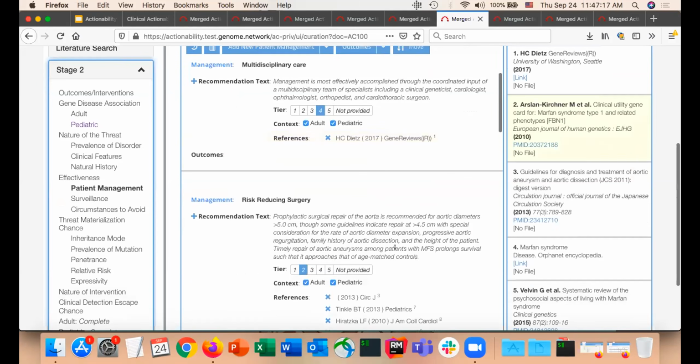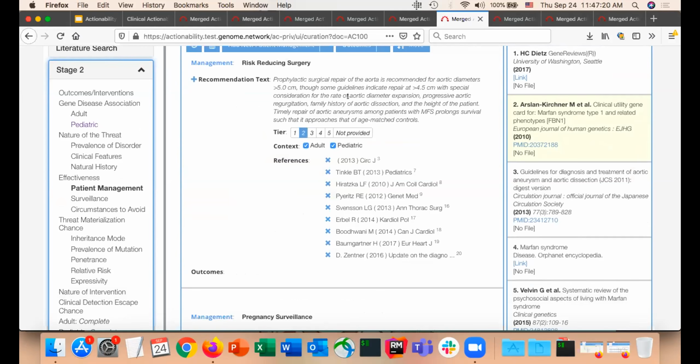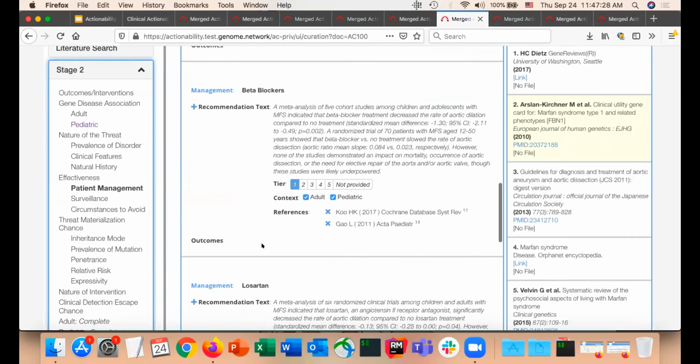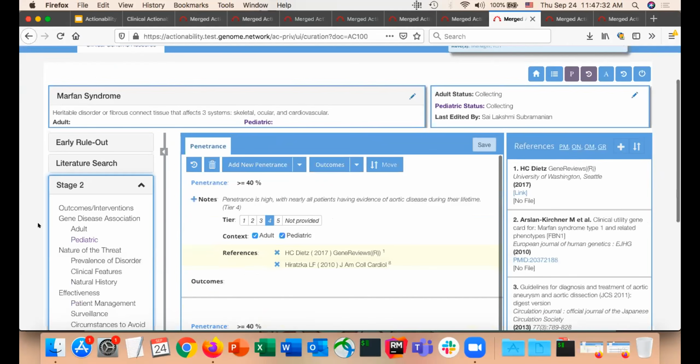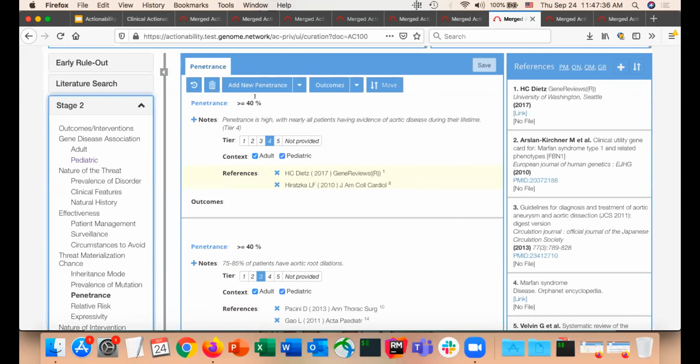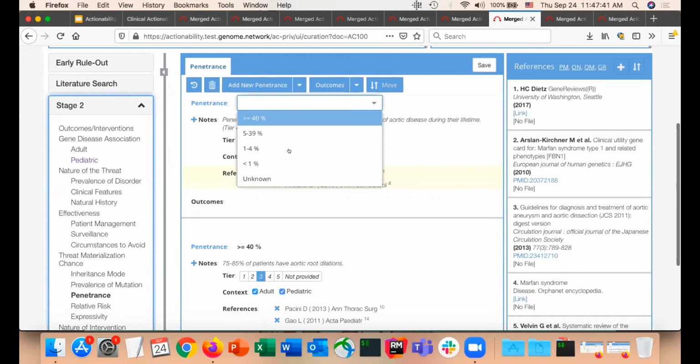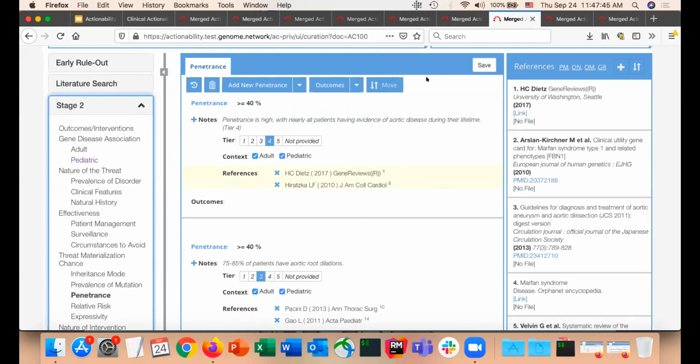So you can see that this particular patient management section has a lot of recommendations, and one of them has several references, and so on. I just want to show you another example, which is the penetrance section, which is slightly more structured, because the actual penetrance values are controlled access. You have to select them from a drop down, and you can provide additional notes. And it looks pretty much the same. The curators also have an option to link outcomes with the recommendation text, one or more outcomes if they want.